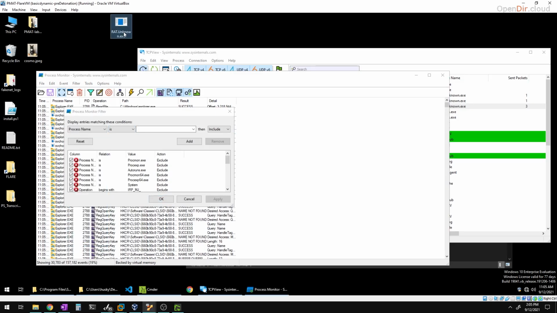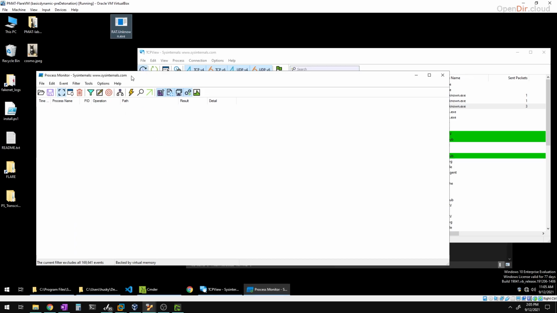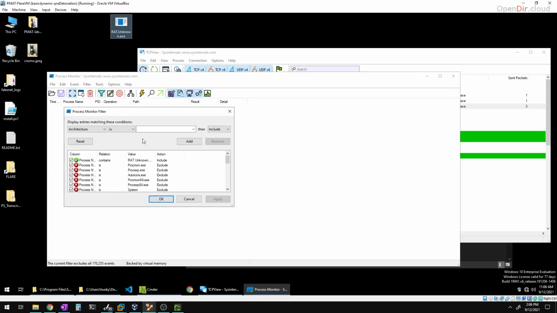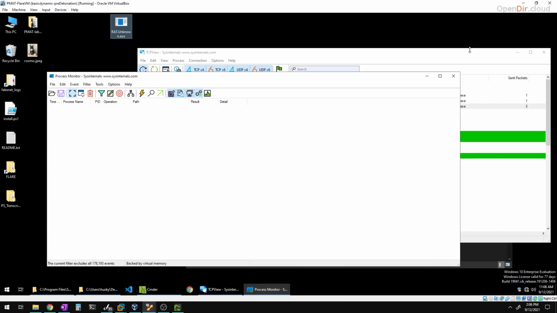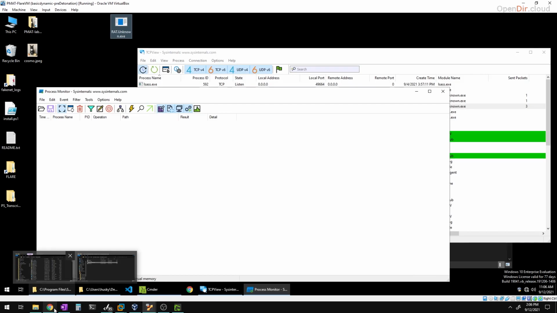We know our process name is going to be rat_unknown.exe. So we will say contains, or it could be is for that matter. We'll open that up, and then we'll also filter for the operation contains TCP. This does something similar to what TCPView over here is doing, but we can get additional information out of this as well.